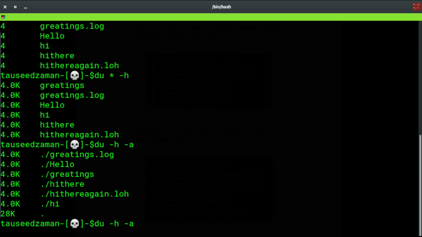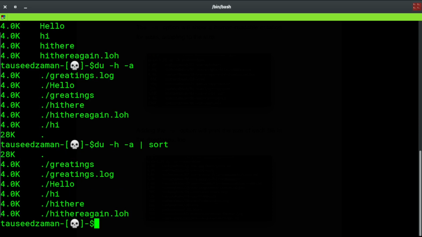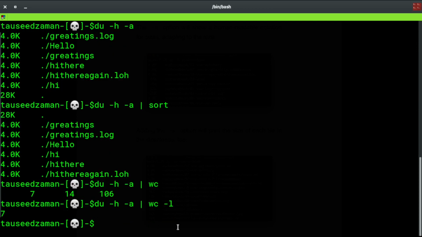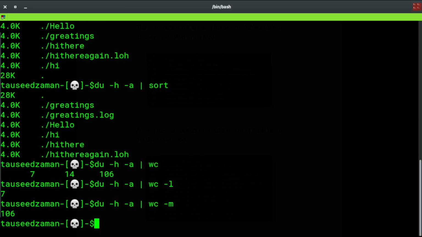You can even pass this to other commands as well. Let's say I want to pass this to sort, so that it will be sorted in ascending order. Now you can see it is sorted. Now you can pass this to wc to find the number of lines, number of words and all those things. If I type -l, it will return the number of lines, which is 7. We have some other flag, -m, the number of characters.